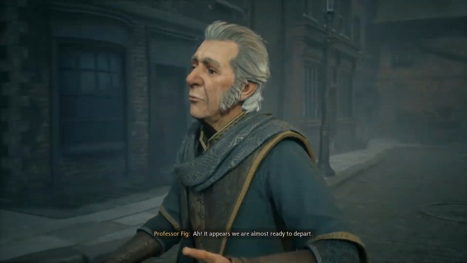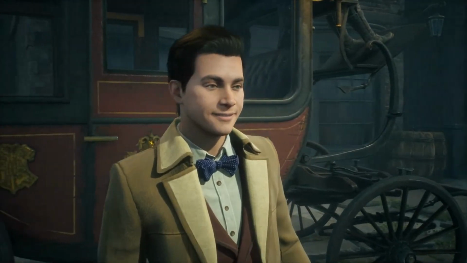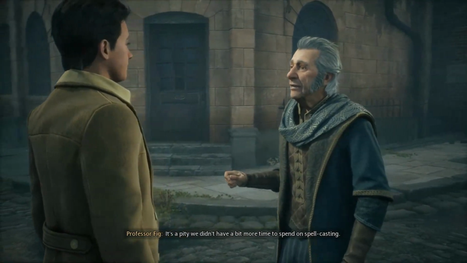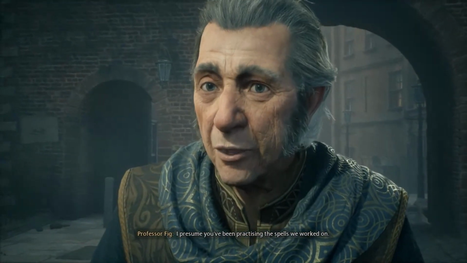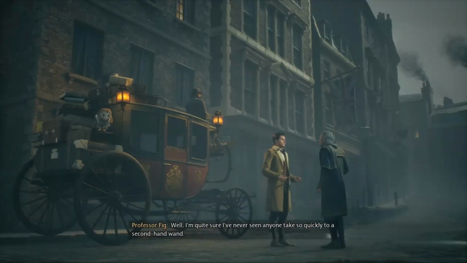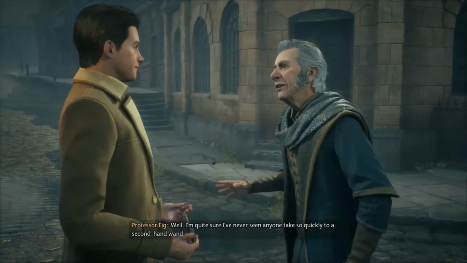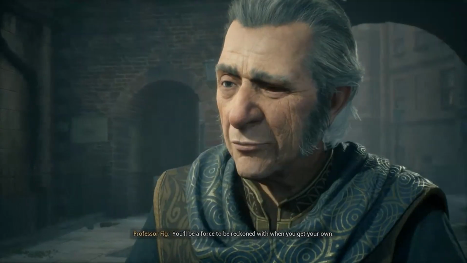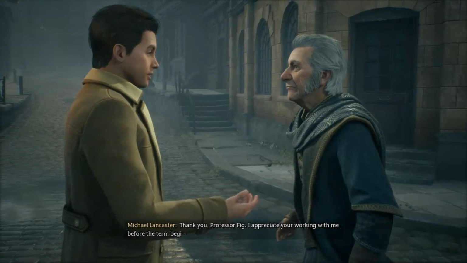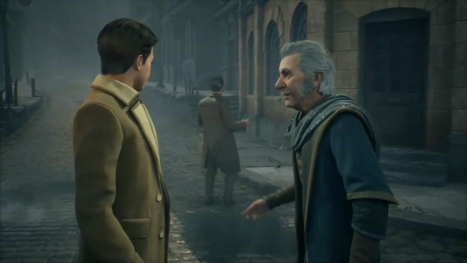It appears we are almost ready to depart. It's a pity we didn't have a bit more time to spend on spellcasting. I presume you've been practicing the spells we worked on. I have, Professor. Well, I'm quite sure I've never seen anyone take so quickly to a second-hand wand. You'll be a force to be reckoned with when you get your own. Thank you, Professor Fig. I appreciate you working with me all the time.